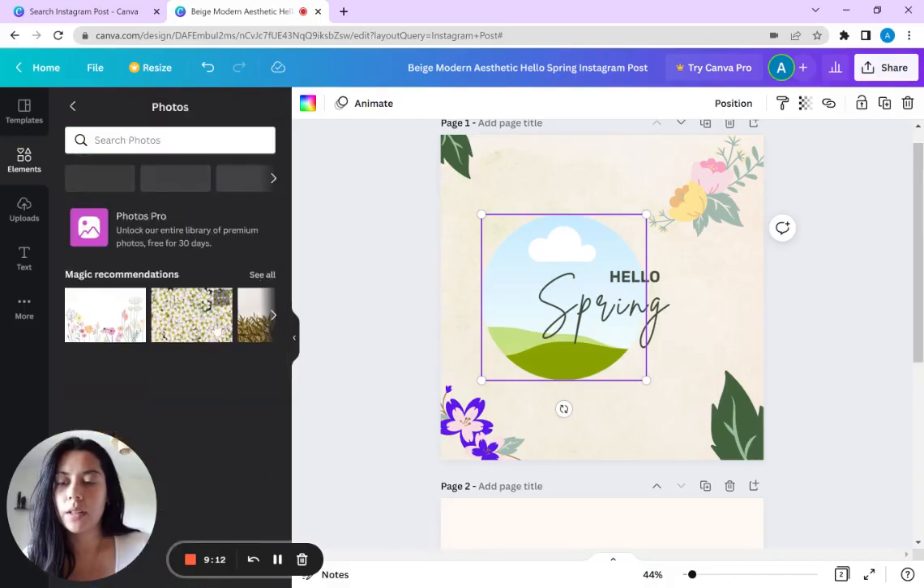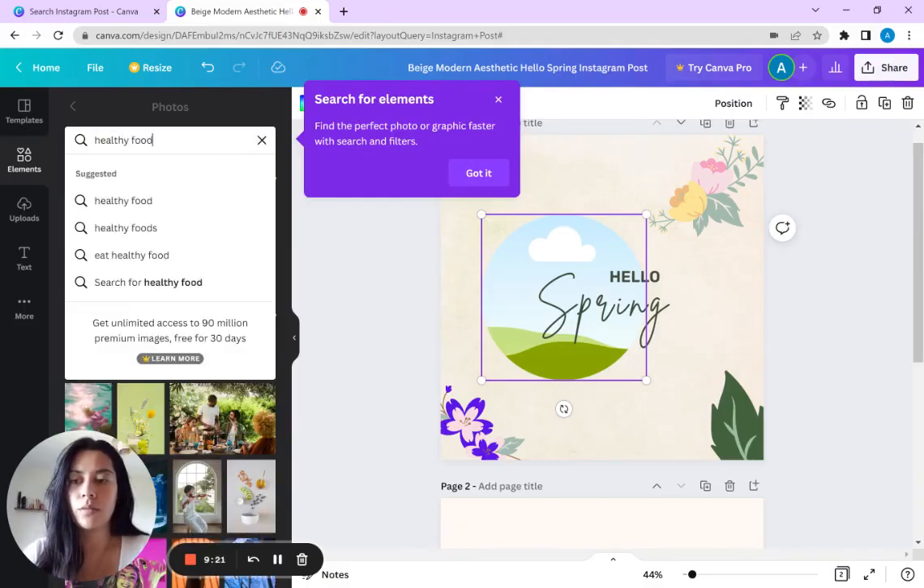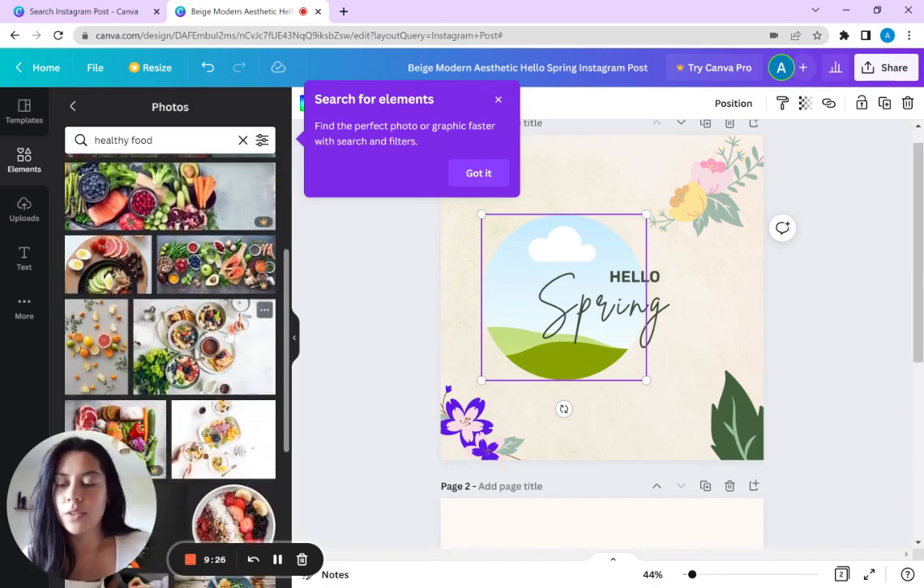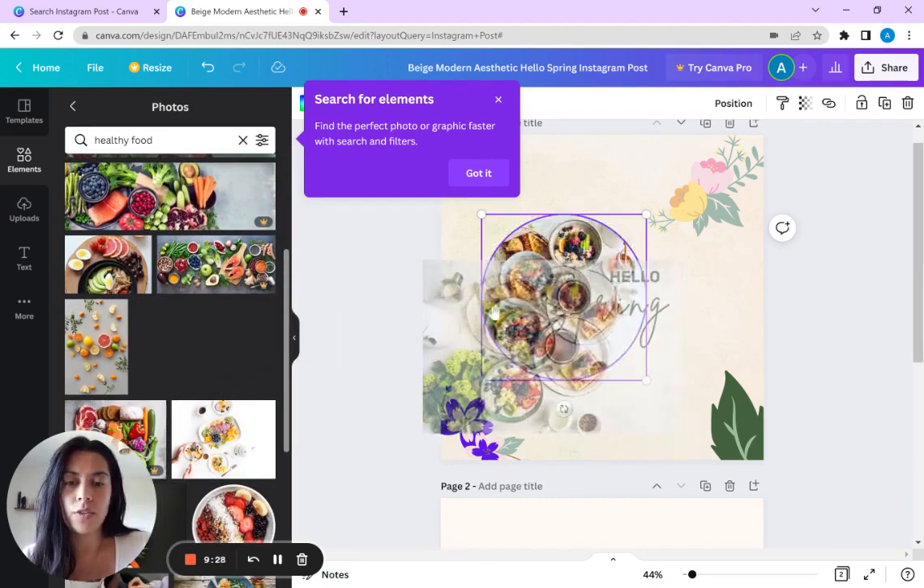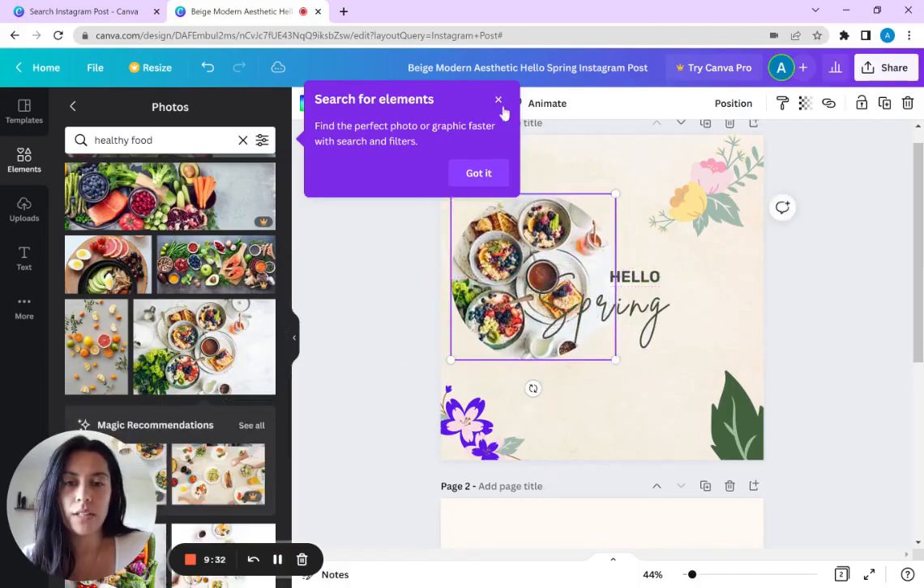Here we go. Click see all. And let's say we want a photo of healthy food. Maybe we want to drag that in. And so you find the picture that you like, and then you're just going to drag that right into your photo here.